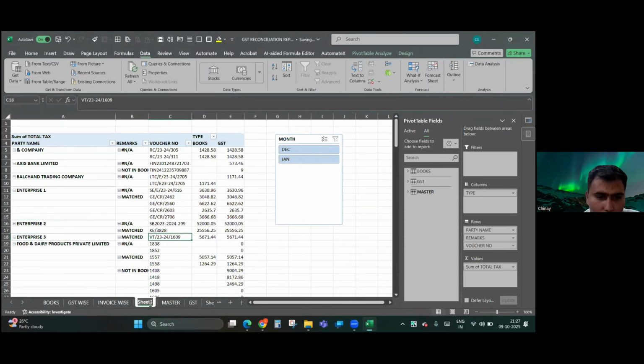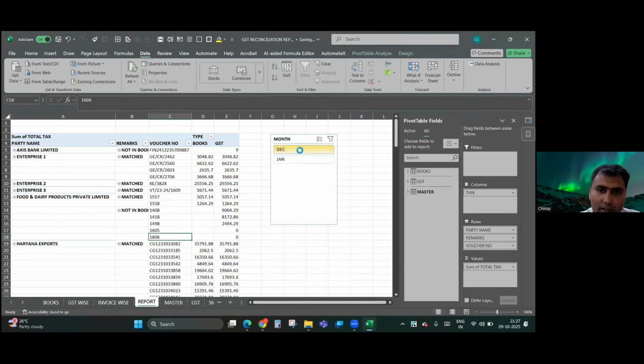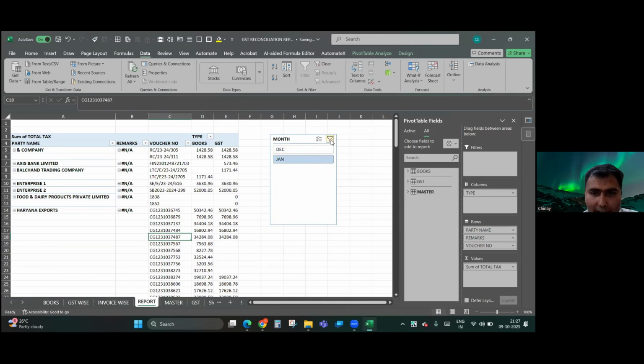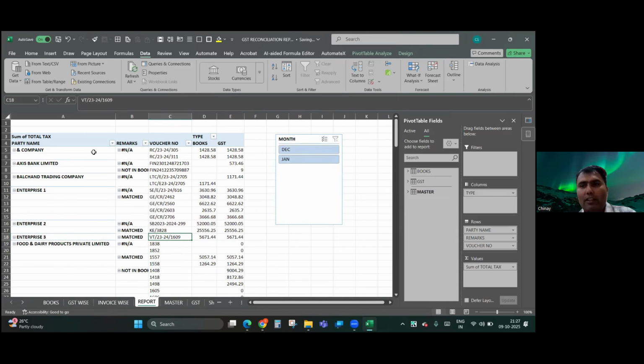Now I'll again go to my report thing. See, previously the January thing was not there. Now you have the reconciliation for the month of December. Now you have the reconciliation for the month of January. And if I deselect it, it is the combined reconciliation or cumulative reconciliation of January and December. See the magic of doing a robotic process automation. I've just added the files of January and my whole reconciliation is done within few seconds.